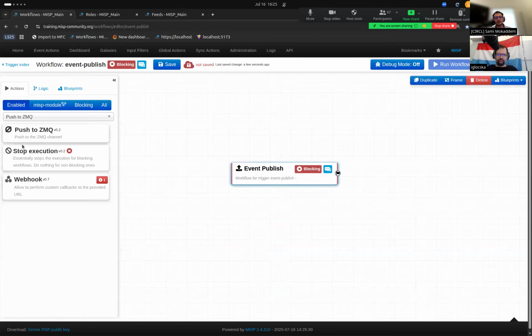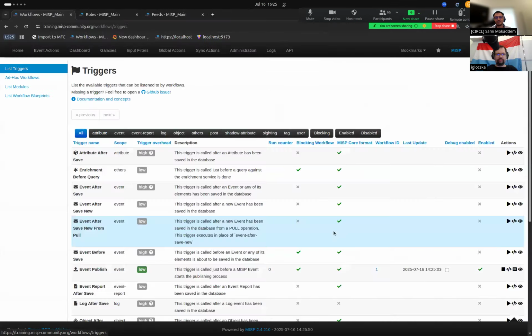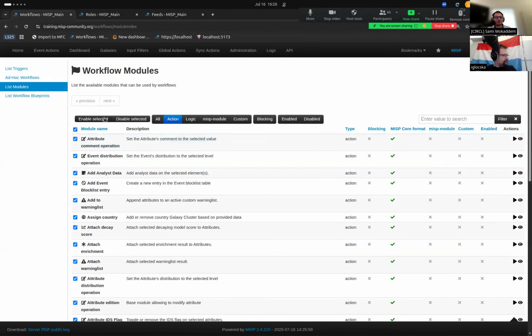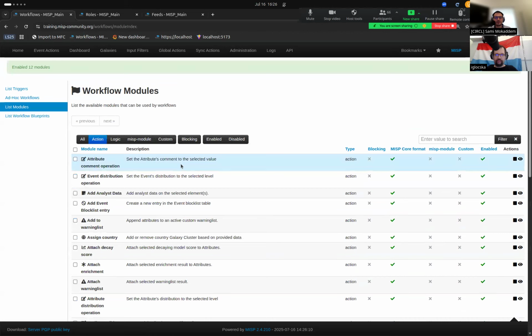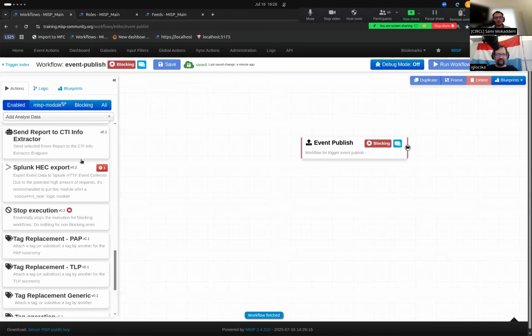Next up, I have action, logics, and blueprint. I see that for action, we have almost nothing, and for logic, most of them are disabled. So I'm going to fix that as well. See, this is all live. We are really doing a live demo. So I'm going to list the modules. I can see that almost all of them are disabled. So I'm going to enable them. Same for the logics. I'm going to enable them as well. Okay, now finally, you can see I have all the modules enabled.